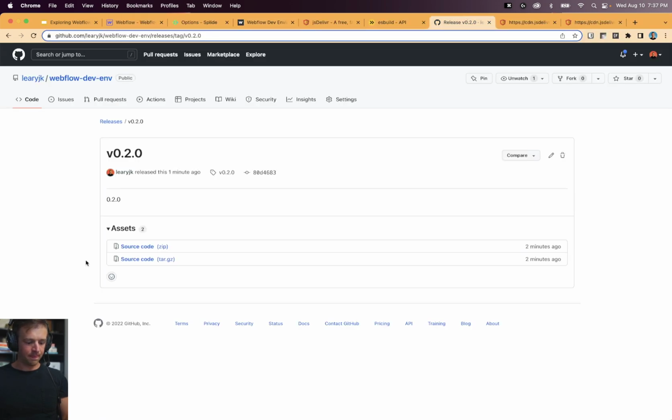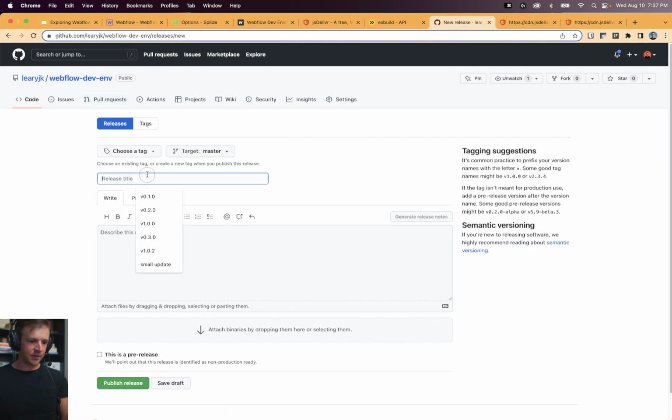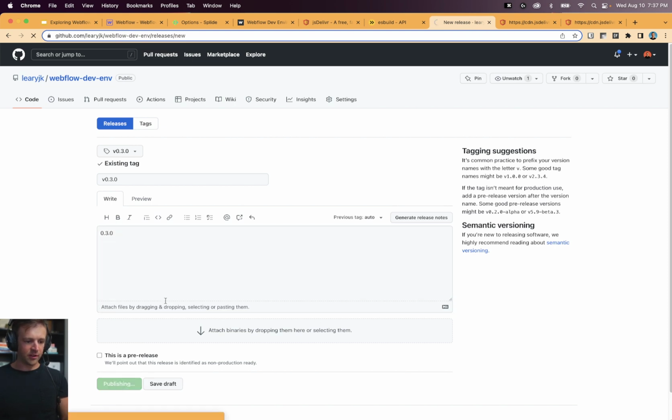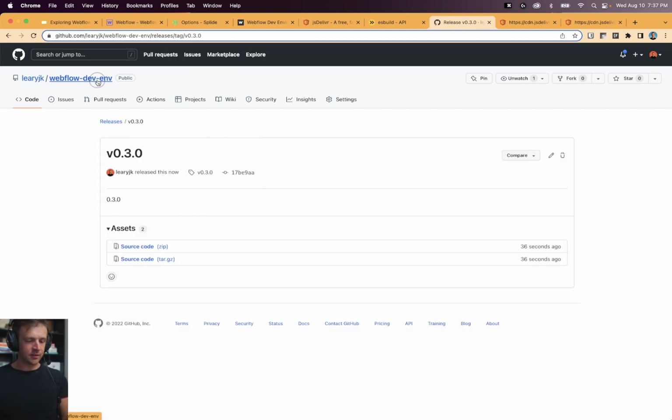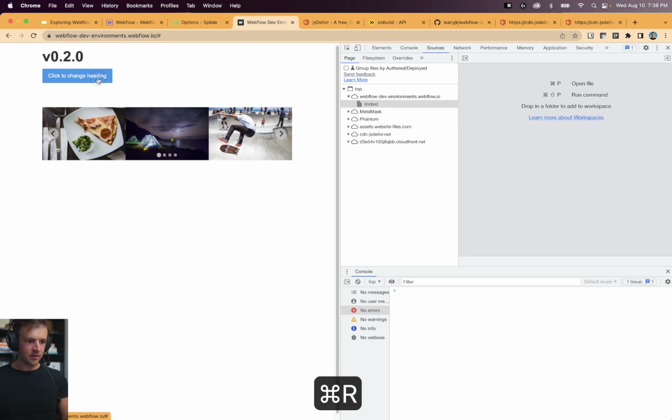Back to GitHub. Back to the repository. Releases. Draft a new release. v0.3.0. Choose a tag 0.3.0, 0.3.0. Publish release. Okay. But there is a problem. If we come back to our latest and I paste, still 0.2.0. Come back to Webflow, still 0.2.0. Again, this gets to the caching behavior that's happening.